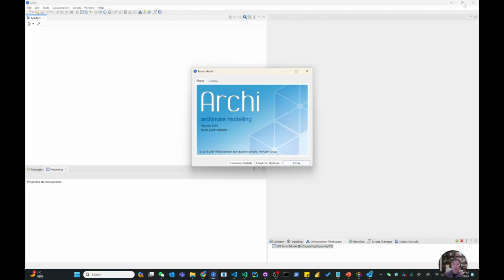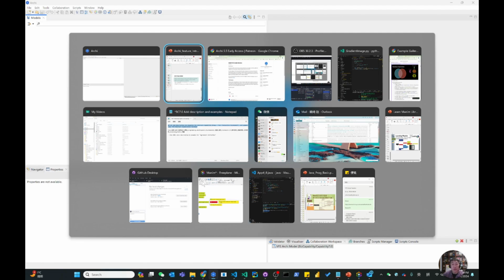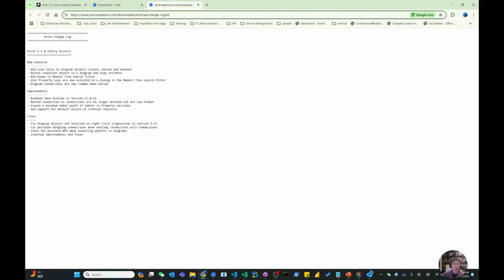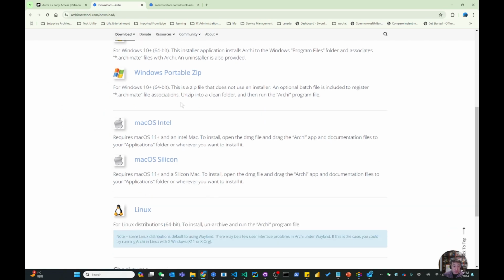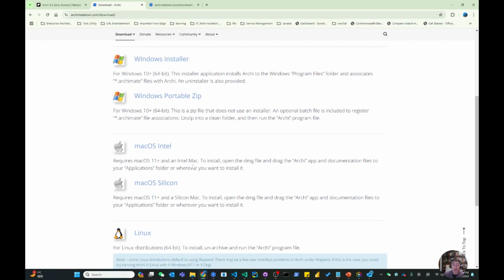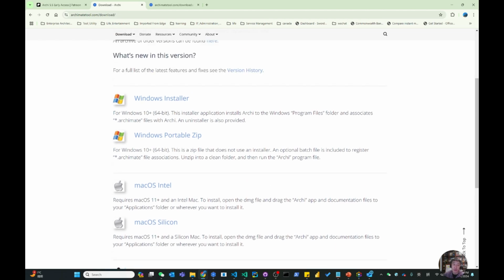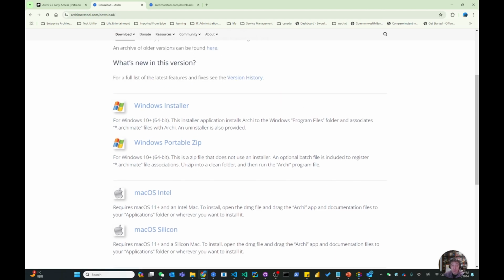To compare apples to apples, when you come to the Archi download, you may notice you have multiple ways to get it. But since I'm using Windows, luckily I can do this comparison for you, because for Windows I can download the portable zip. Portable zip means it's not an installer. Now my 5.5 was installed by the installer through this early adopter part.